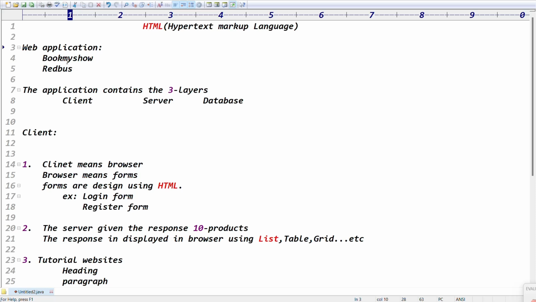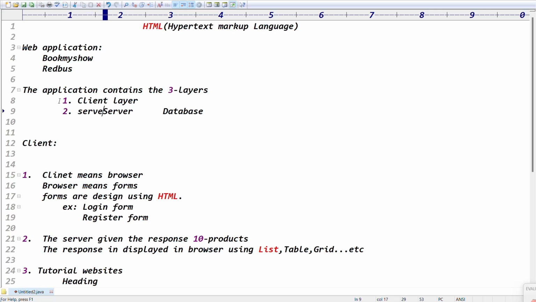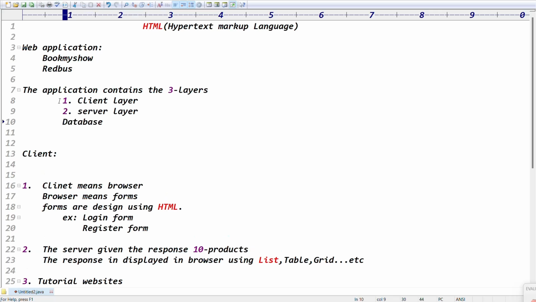Web applications means what? Book My Show, Redbus. The web application contains how many layers? 3 layers. What are the 3 layers? Client, server. The first one is the client layer. The second one is the server layer. And the third one is the database layer, right? In total, each contains 3 layers.